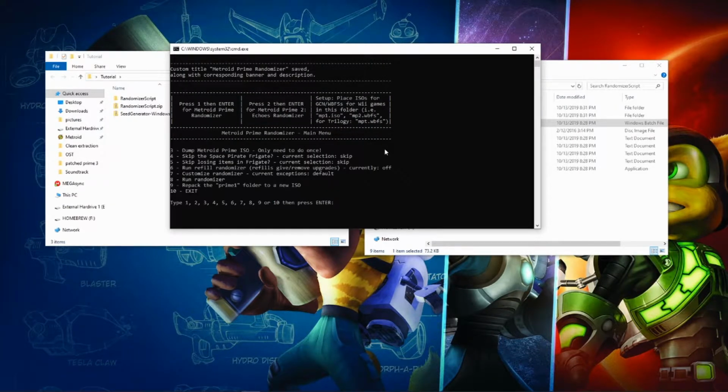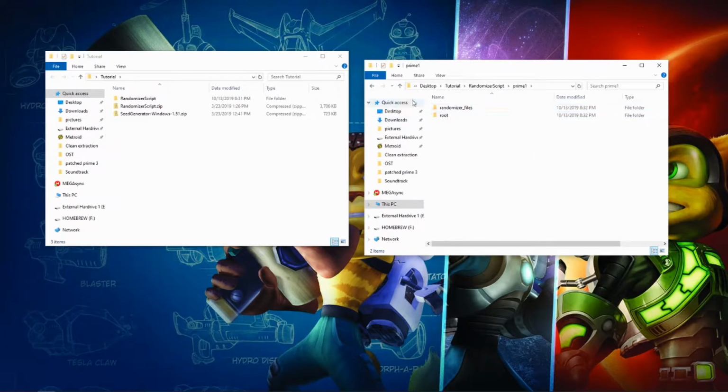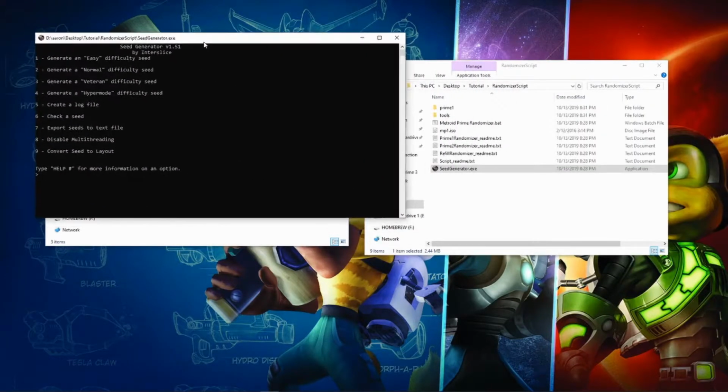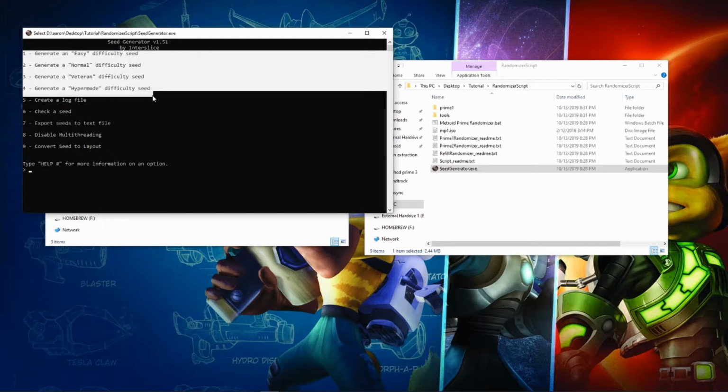Now that that is done, what you're going to do is actually close the randomizer. Type in option 10. And now you'll see you have the Prime 1 folder right here. Next, run the seed generator. This will pop up here, and this will give you a bunch of stuff you can use. Right now we only care about these right here.